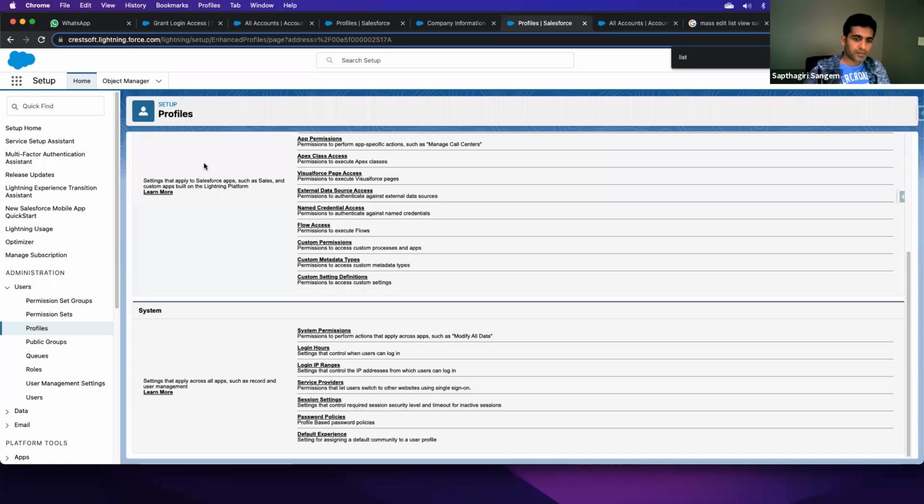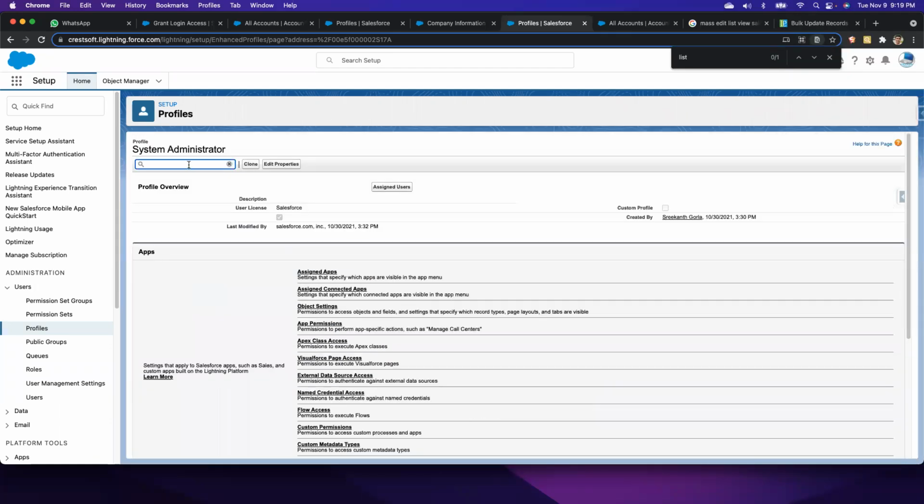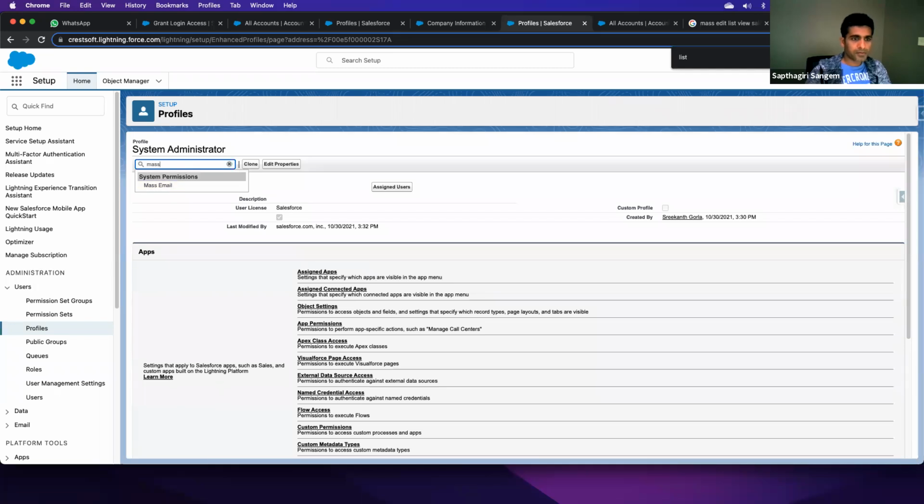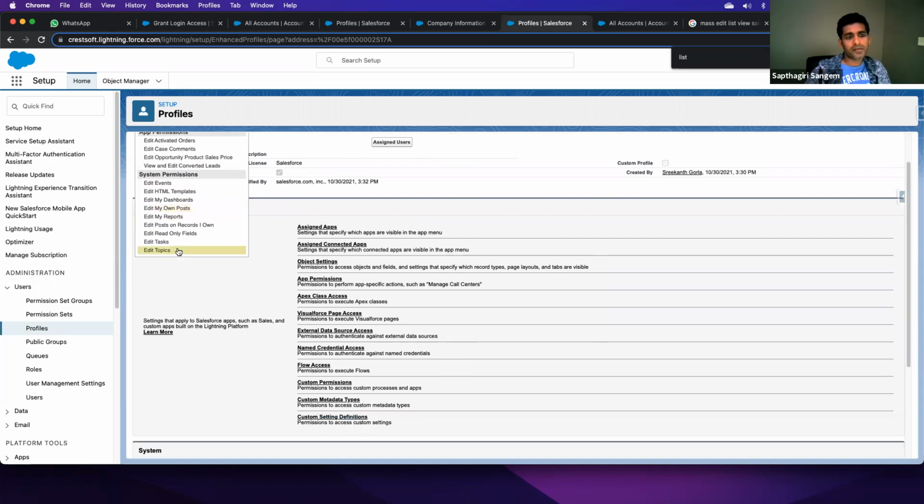I have a few more questions, Srikanth. Yeah, so let's go through one by one. Edit, you may get a lot of things. Edit. Yeah, I'll take a look at this, but I'm pretty sure that's the permission, but I don't know why that is not working.